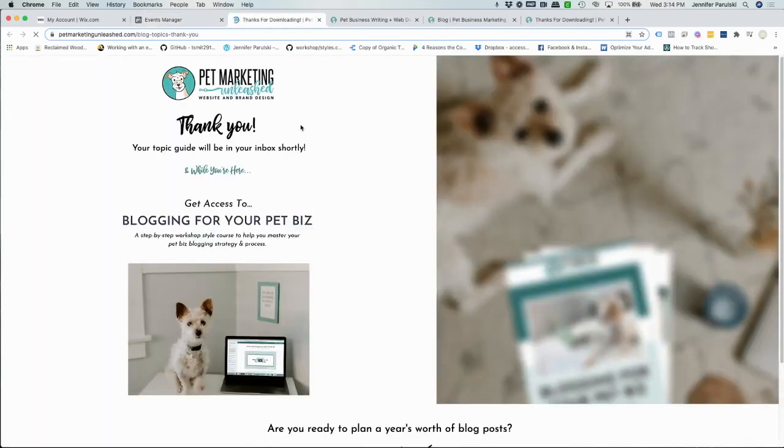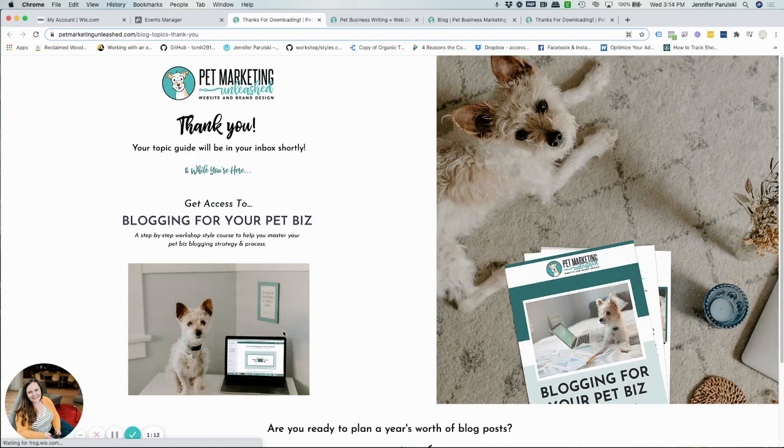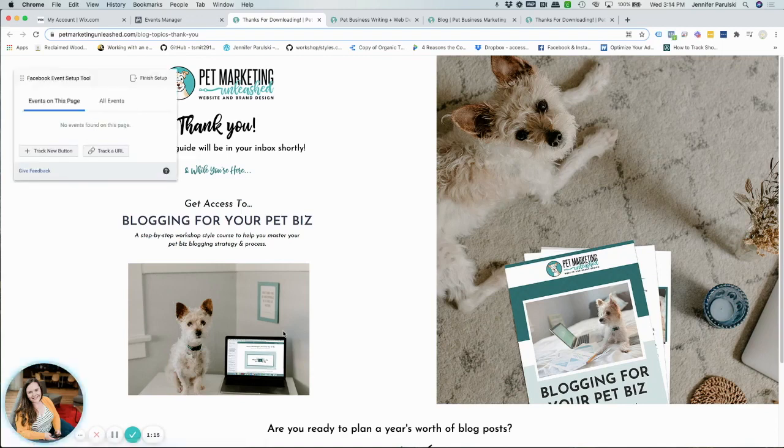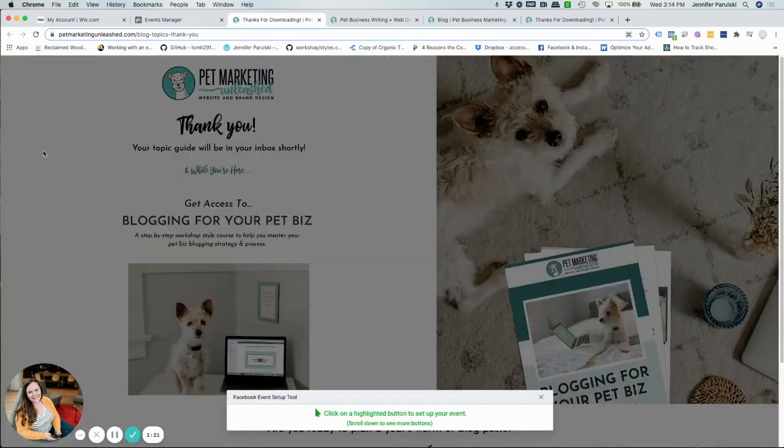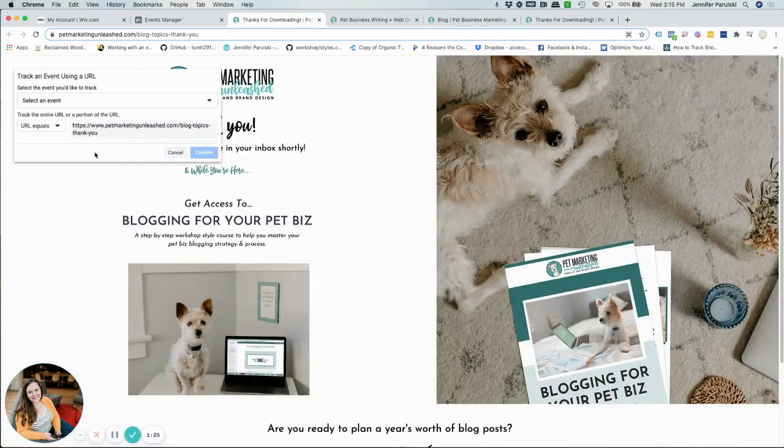I'm going to tell Facebook, hey, every time someone hits this thank you page, let's measure this as a new subscription for like an email subscriber. So we can do two different options. Like I said, we can track new buttons, which is super neat. Or what we can do is we can actually track the URL. I'll show you the button option again in just a second.